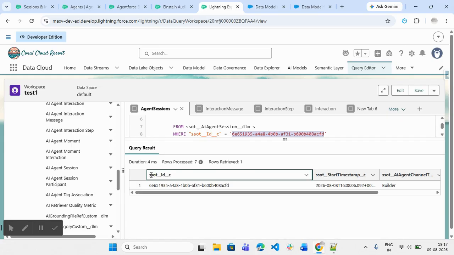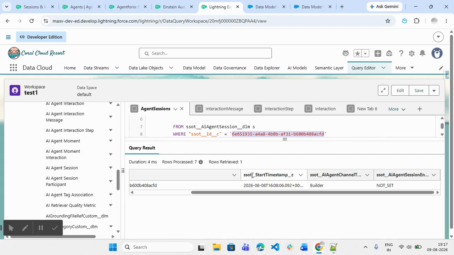So that's what SSOT stands for. Every field has this SSOT. SSOT is nothing but single source of truth.